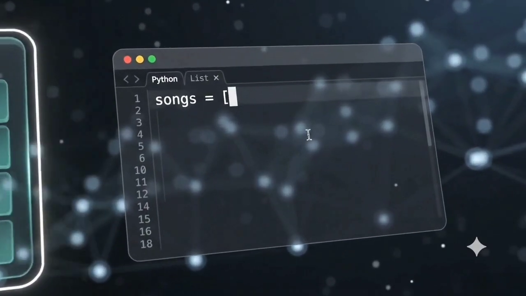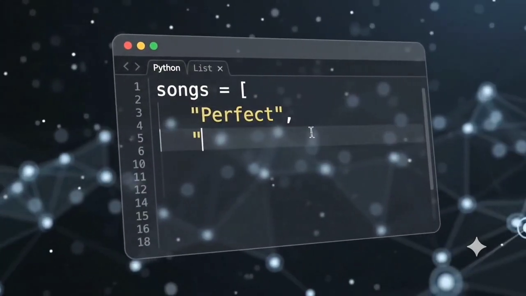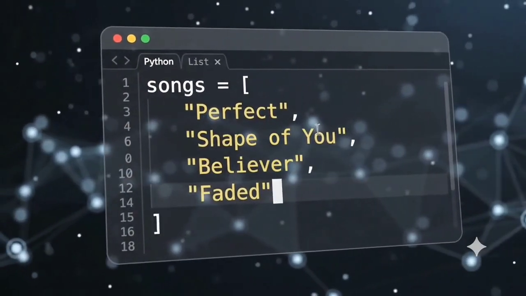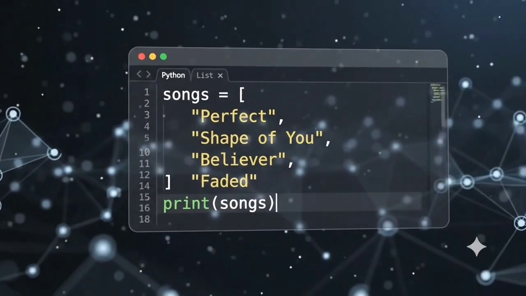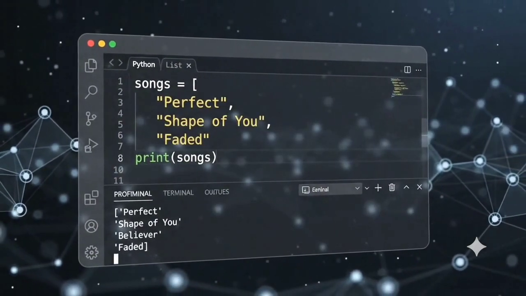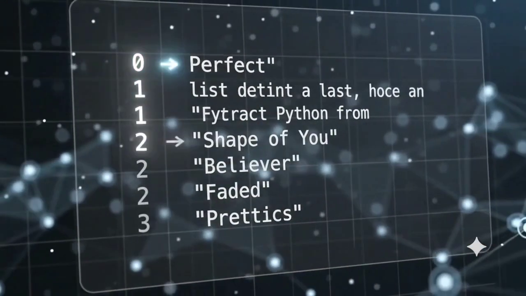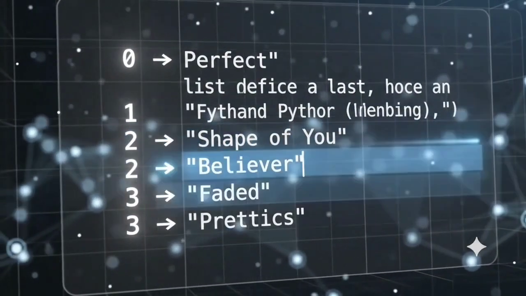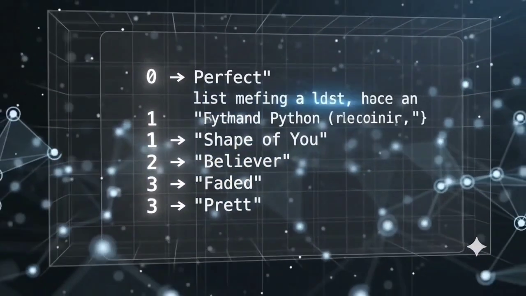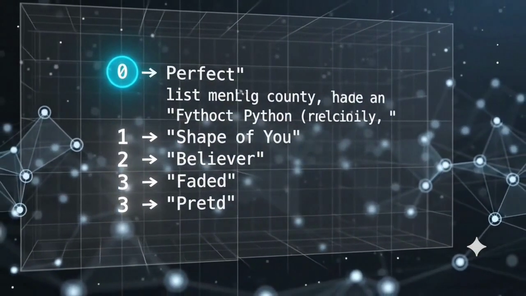Here we created a list of songs, stored in a single variable. Each item in a list has a position, and Python starts counting from zero.